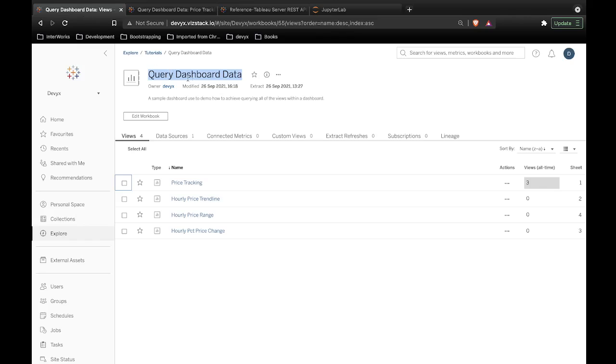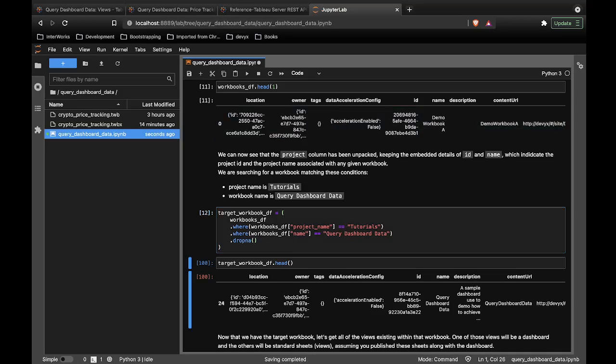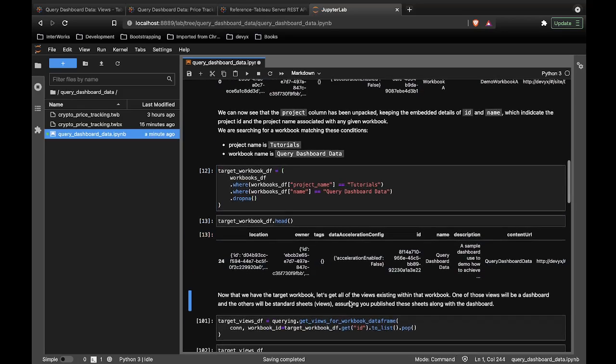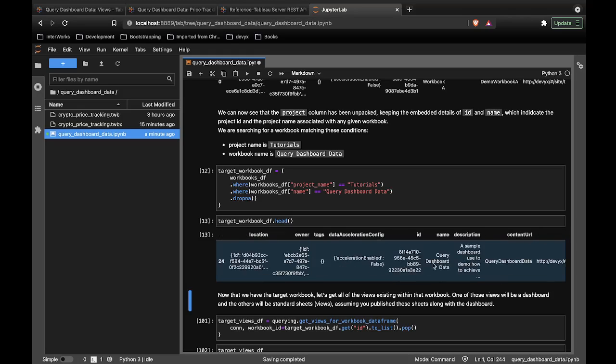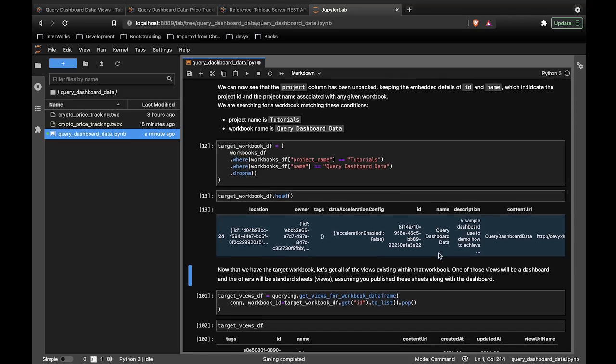Once again, out here, we can see that query dashboard data is the name of this workbook that's been published up to our server. Okay, so let's run this and let's get a little preview of what's inside here. We can see if we scroll over to the right, sure enough, the project name is tutorials. We have the workbook name, query dashboard data. All right, so now we know about this workbook that we're zooming in on, but we don't really want the workbook. We want the views contained within that workbook.